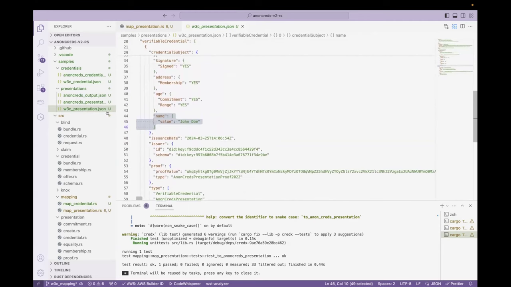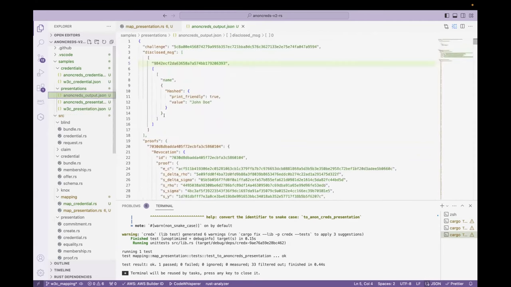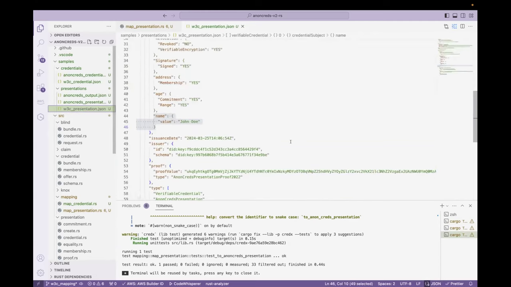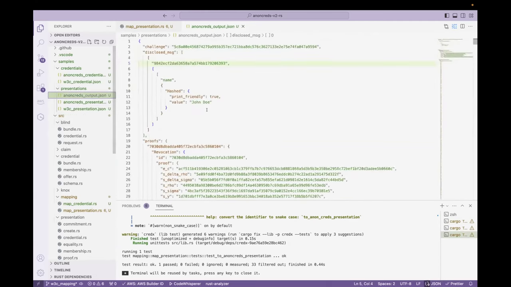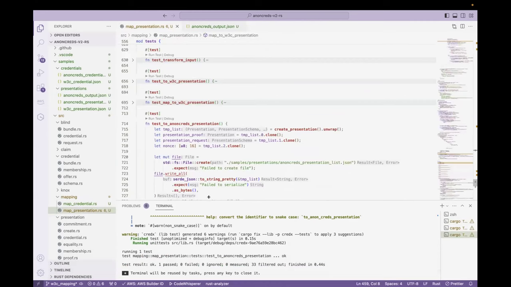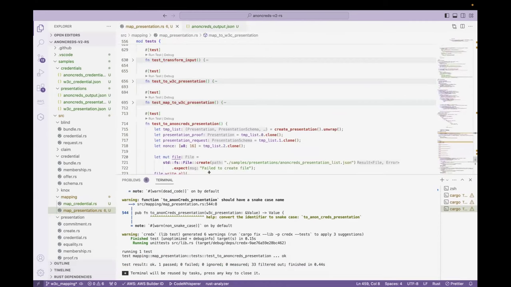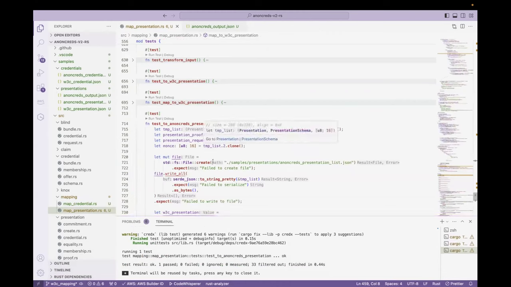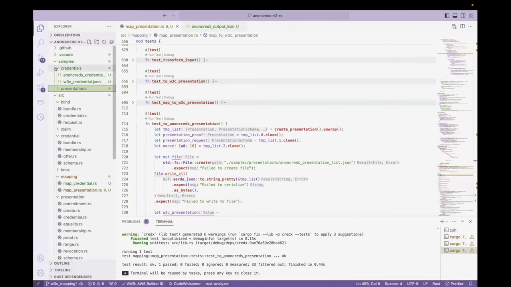So basically this is what I've got. And I also have the opposite mapping that takes in this W3C JSON format and outputs the AnonCreds JSON. Excellent. I was wondering if you guys have any questions. At this point, no, it all looks good. Is this a PR that you can put in? Not yet, I'll put it right after the meeting. Okay, good. Excellent.